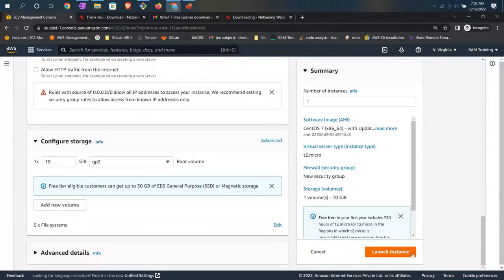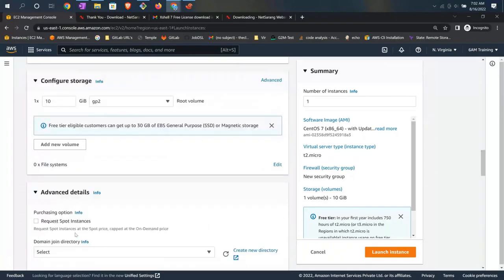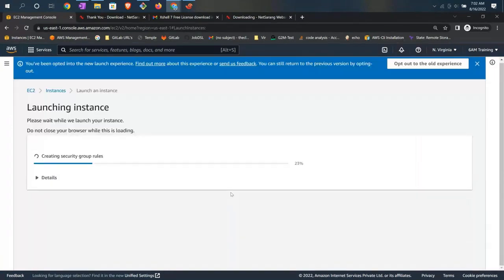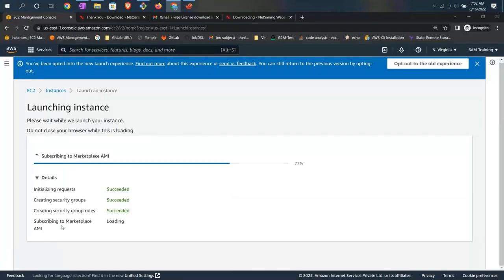If you click advanced, we have a lot of options: spot instance and all these things. Let's see what these are tomorrow. For now, my goal for today is I want to create an instance and connect to that instance. That's all. I don't care about anything else. If you want to know the details, just click this. Subscribing to the marketplace. This stuff is loading.